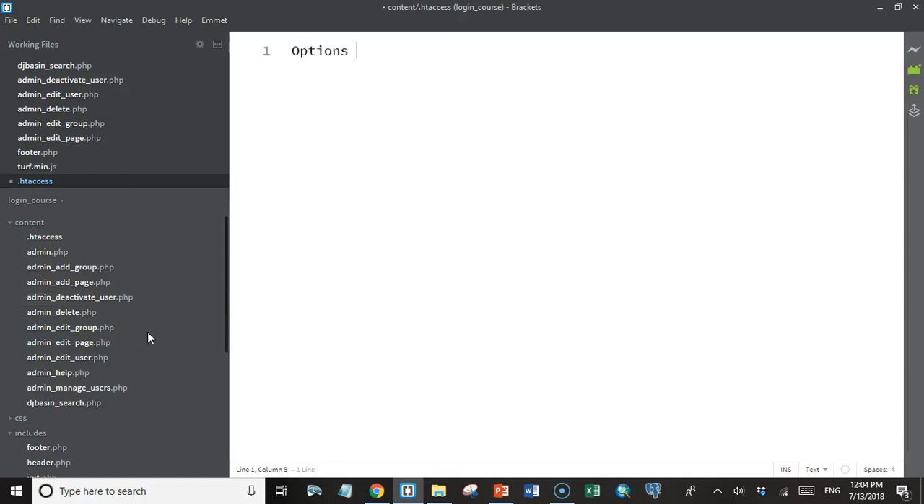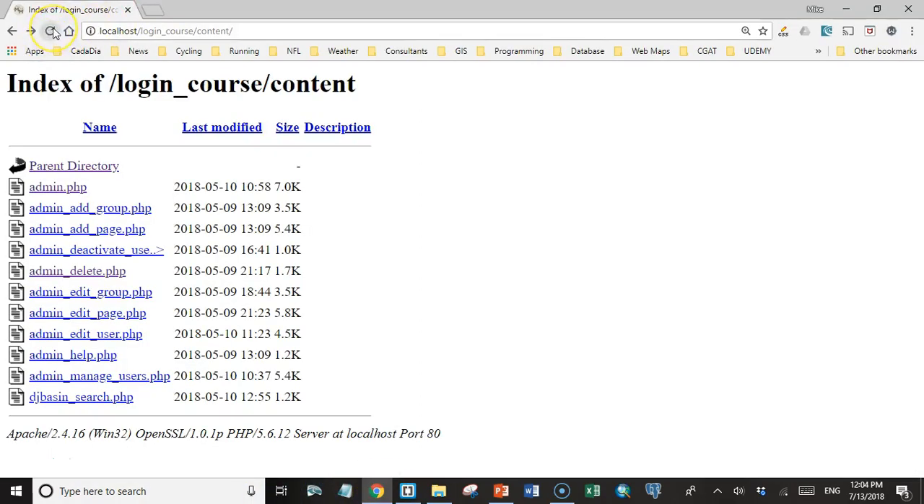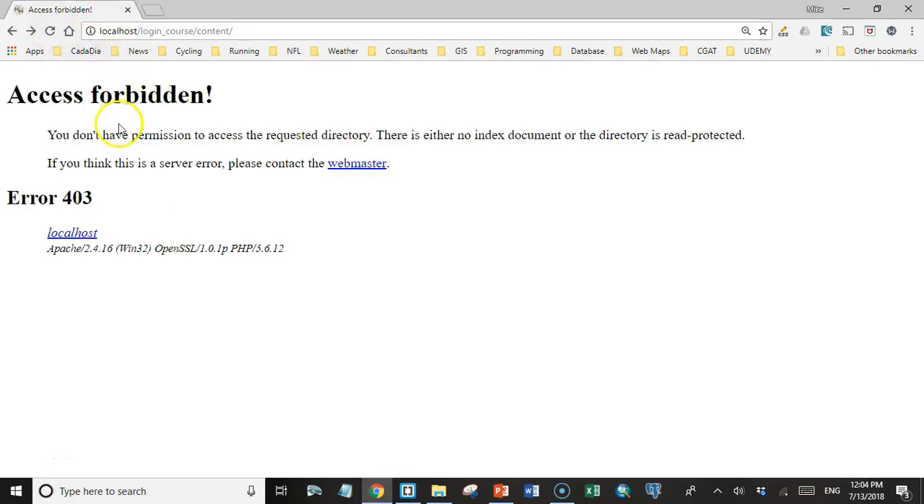And that is Options, again, a space, a dash, and Indexes with capital letters. And I'll save that. And then I'll go back, and when I refresh this, now I get access forbidden. You don't have permission to access the requested directory. So that's going to prevent hackers from seeing your file names and maybe using that. This should already be done. If you're using a hosted web server, this should already be the default option on that server. But you can test it this way, and you can include that .htaccess file anyhow.